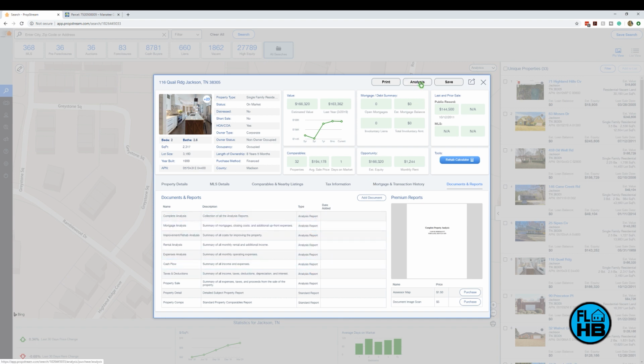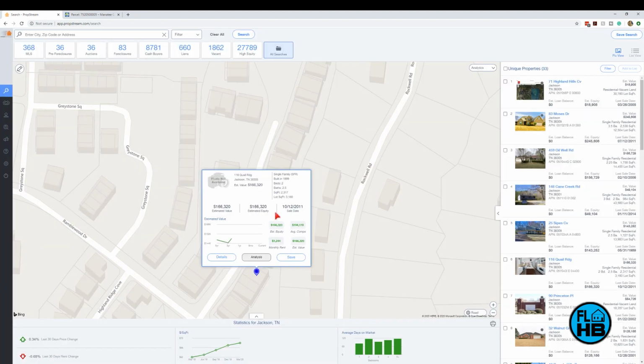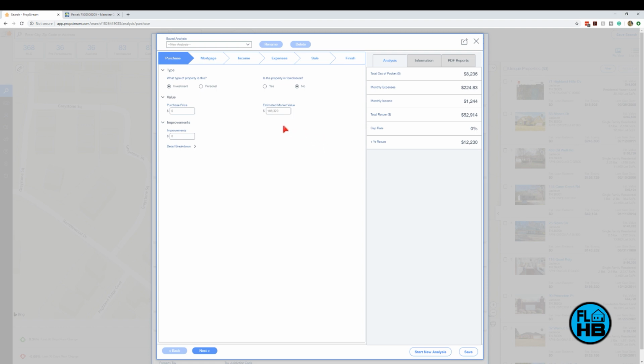So let's just quickly do one and show you how that would look. If I close this out and I click on analysis, we're going to have this set to new analysis. This is going to be a personal property with a purchase price of $150,000. And as you change these numbers, it's going to change over here. We've got our estimated market value of 166.